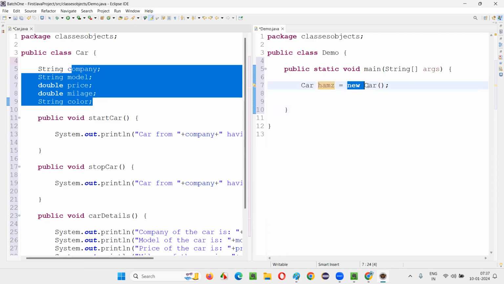If I have to initialize the variables for this particular object, for this particular class, I have to use what? With the help of what I can initialize these variables? With the help of object reference. Type the answer, guys. Object reference. Using object reference, yes. Using object reference, we have to initialize the variables. Object reference is the answer.